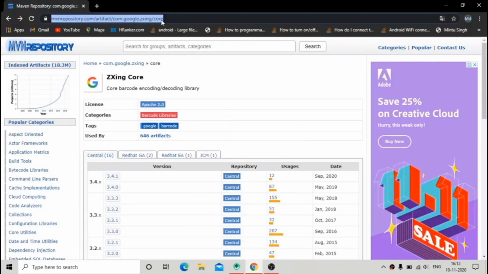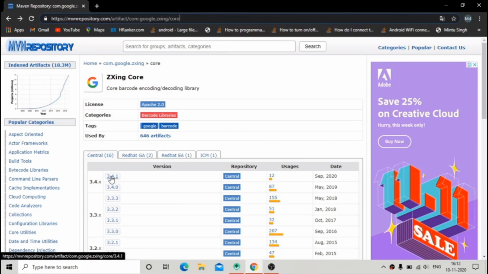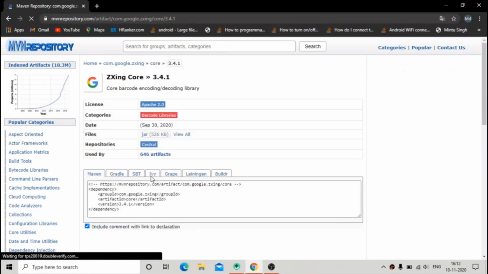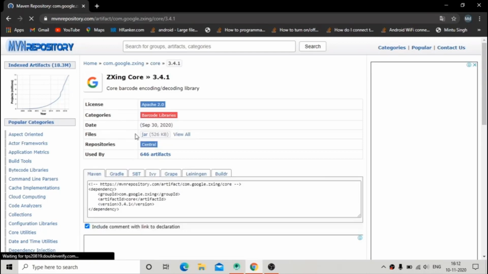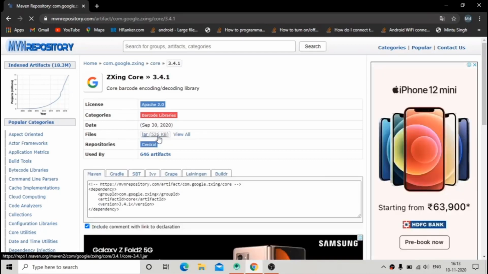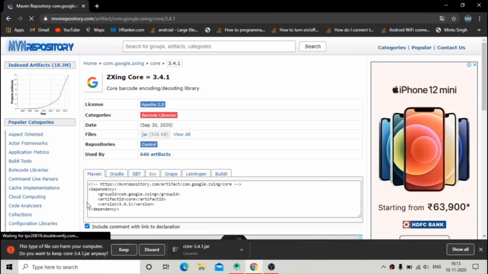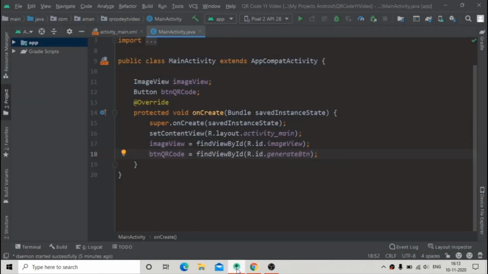And here is the ZXing library. The link is given inside the description of the video. Here you can see the latest library is the 3.4.1 ZXing core library. Then you just have to click on this jar link to download the jar file, and here you can see the jar file is downloaded. Now I'm going to copy this and paste it inside this project.